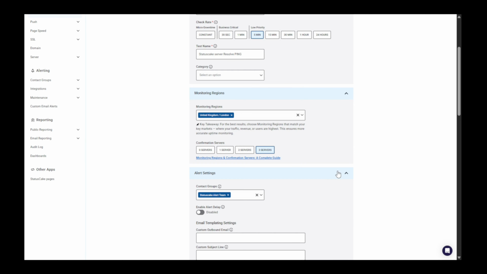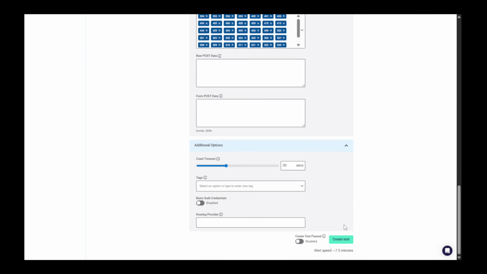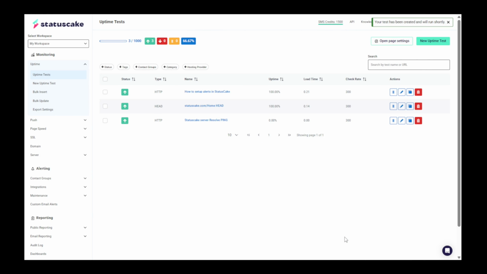Once everything looks good on your form, we want to scroll down to the bottom and click on Create Test. Your ping test is now active.